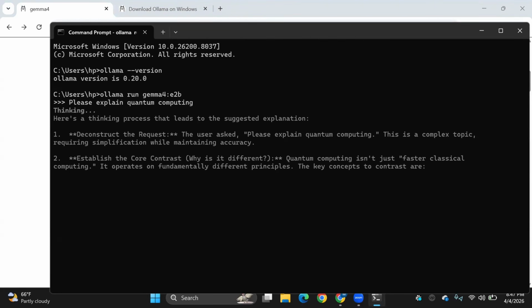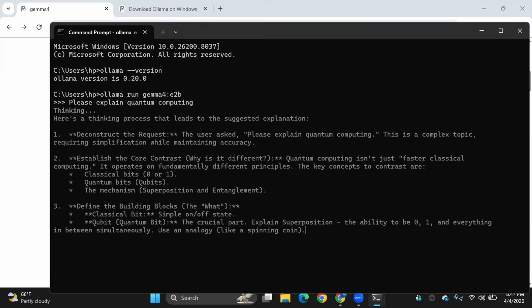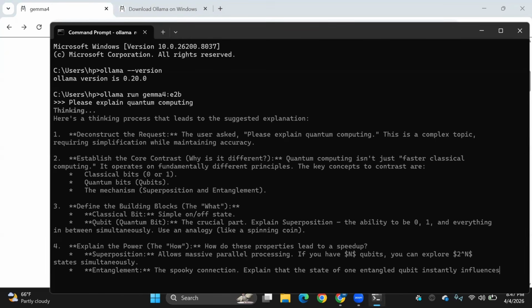So now you can see that we are running Gemma 4 E2B effective 2B model locally on our machine using Ollama. After this, we will test Google Gemma 4 effective 2B model with OpenClaw. So let's get started with this. Here you can see all the thinking process that's happening in the background.